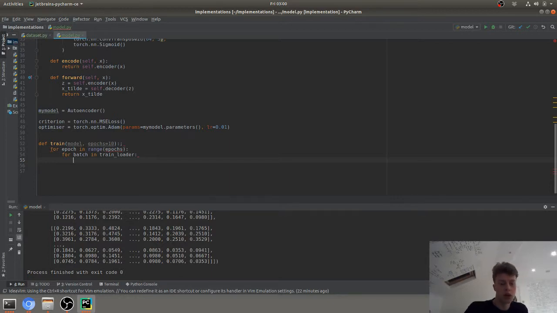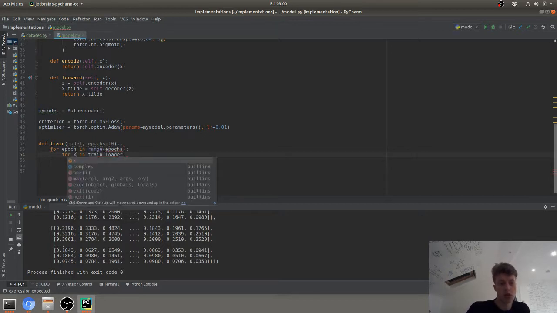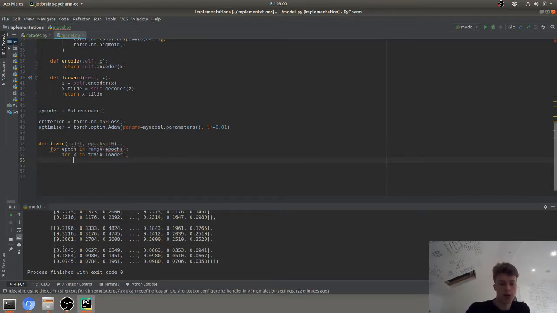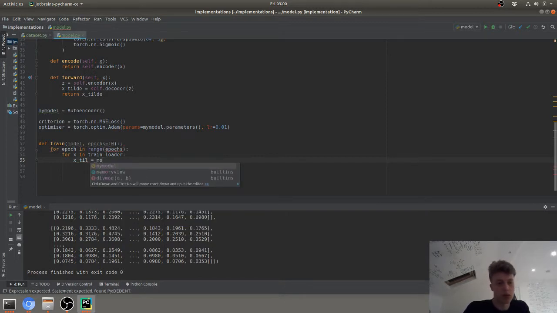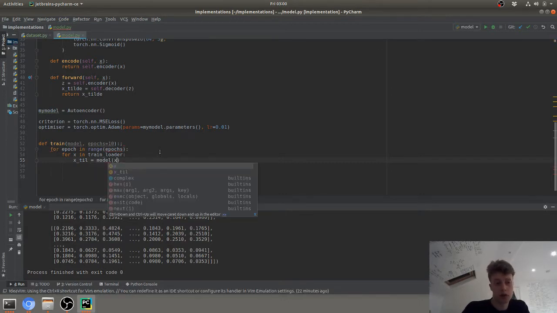what we're going to do is get our inputs. It only has one element. There's only one thing in each batch, which is the input, because that's also the label, because we're trying to reconstruct it. So we can just say for x in train loader, and then we can say x tilde is equal to the model of x.